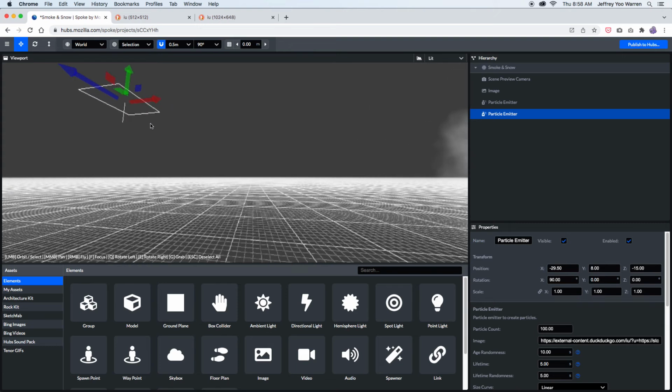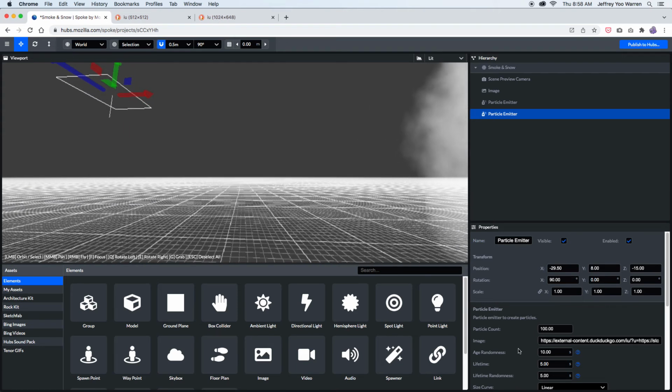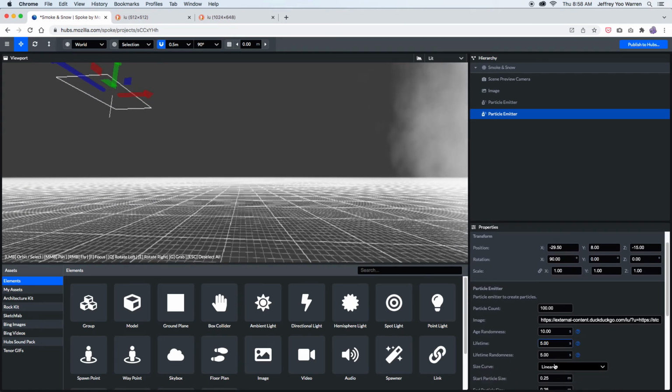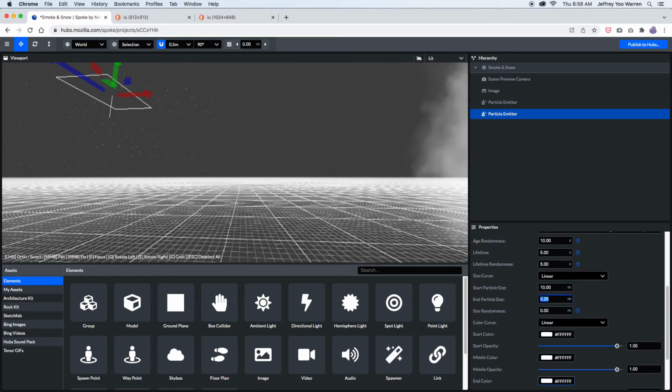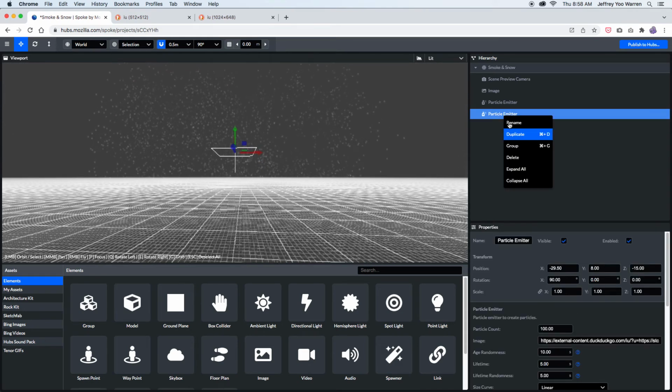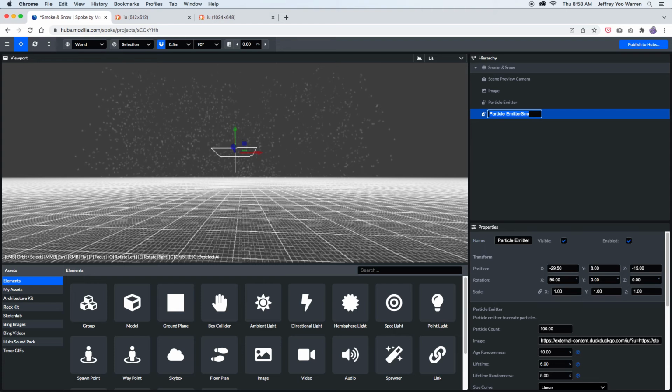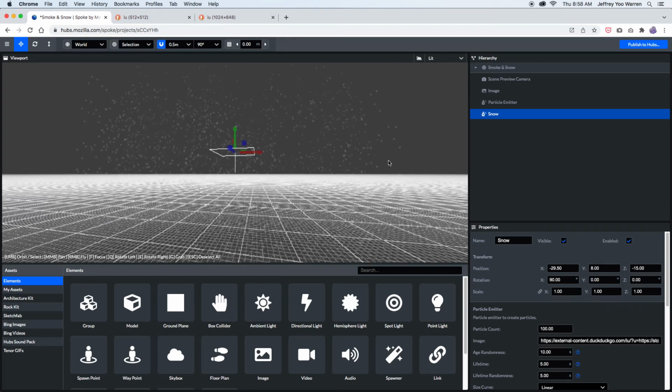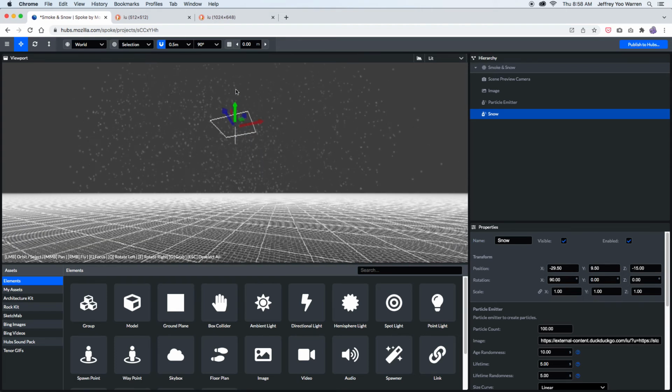So it's pretty faint. Let's make these bigger. They're so tiny. And they're going to grow, but not as much. Maybe they spread out, right? We'll name this one Snow. So this is pretty good. What else can we do?